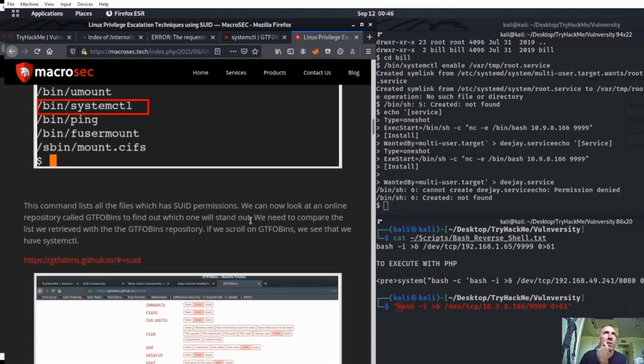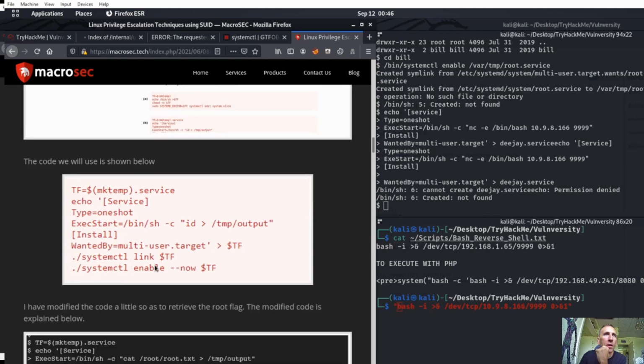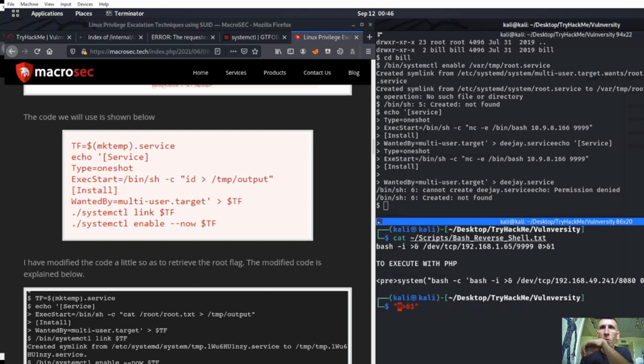So we have systemctl right there. Right, yep. Okay, so we modify the code a little bit to retrieve the root flag here. He's just doing an ExecStart, boom, boom, like that. Okay, let's try that. So he's going to cat that root flag.